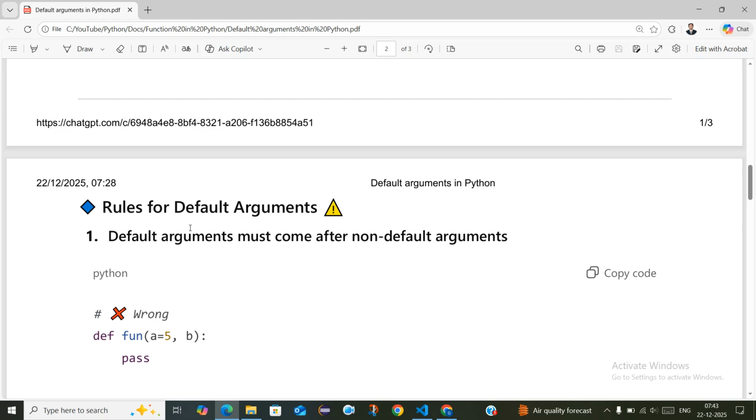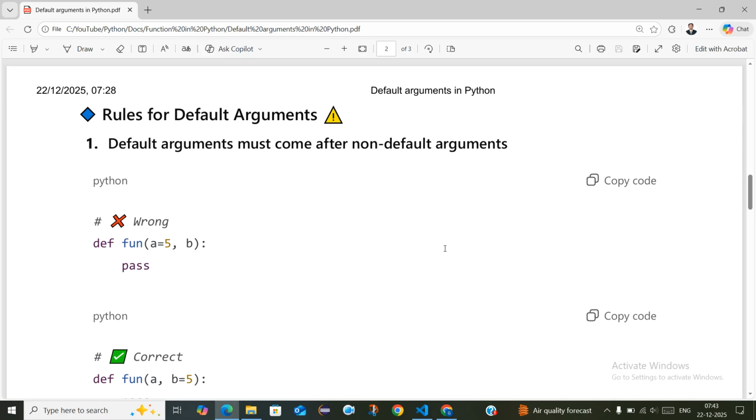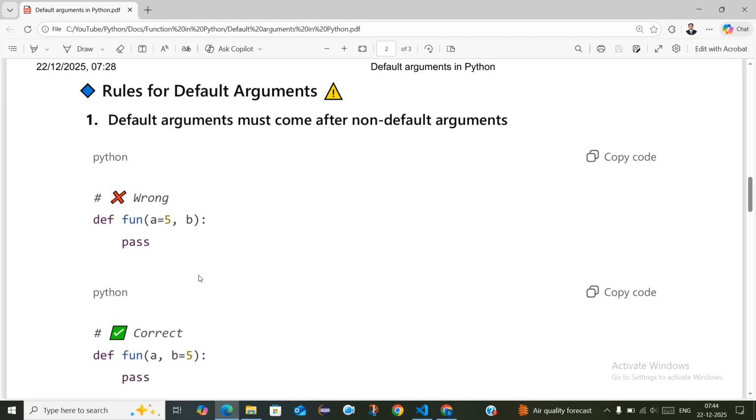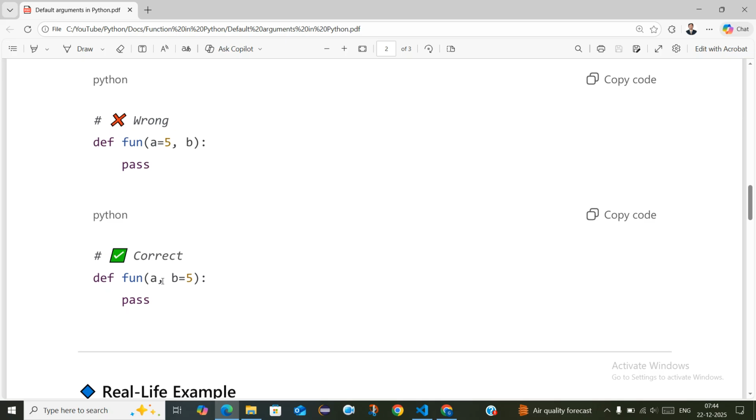Rules for default arguments. Default arguments must come after non-default arguments. Here we see def fun1 a equals 5 and b. Why is this wrong? Because default arguments must come after non-default arguments. So b is non-default, because we are not assigning a value. Here a is the argument with a default, and b is just a parameter. Here you can see the correct way: def fun1 a, b equals 5 and pass.